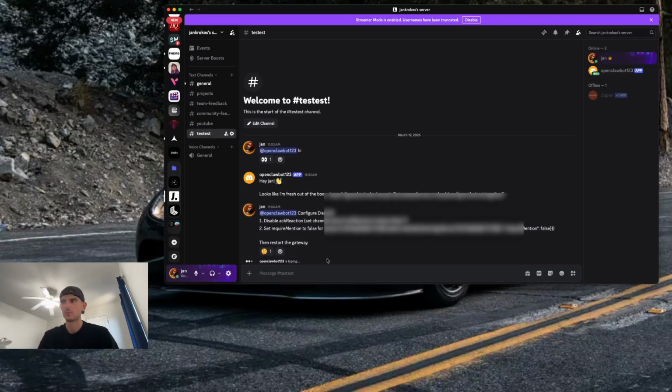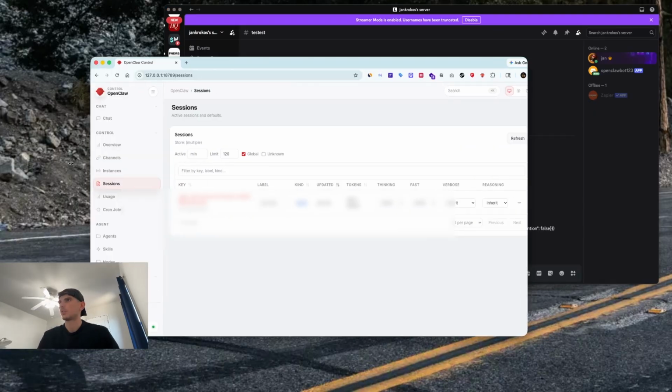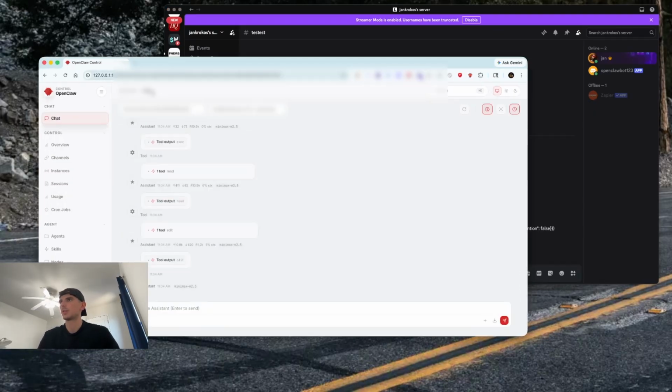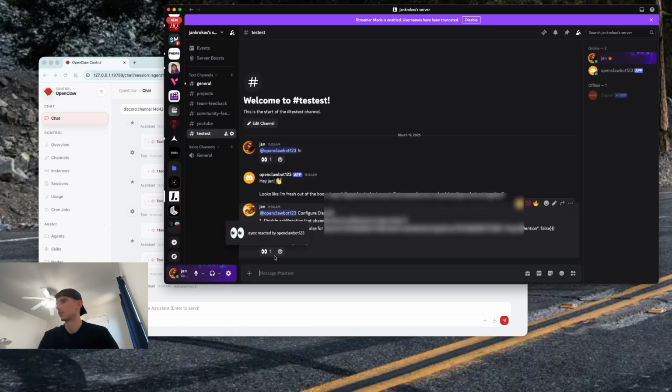Otherwise, you just have to prompt it and say, okay, disable the acknowledgement reaction and also disable the require mention. The way you can monitor what's going on is if you open the dashboard, click on the channel, and then we're going to see all these tools being called. You're going to be seeing this happen in real time. At some point it's going to stop. I think it just reset itself because it stopped.